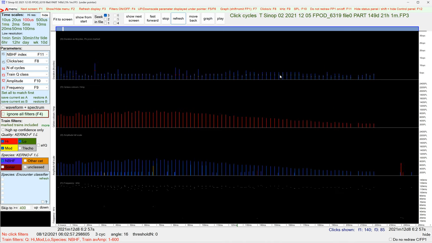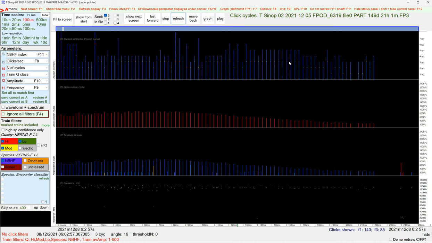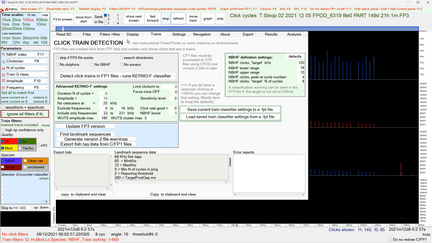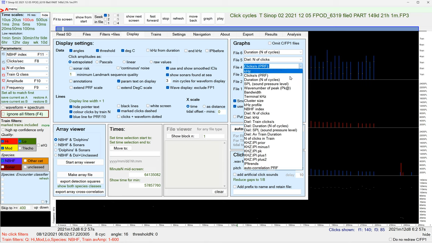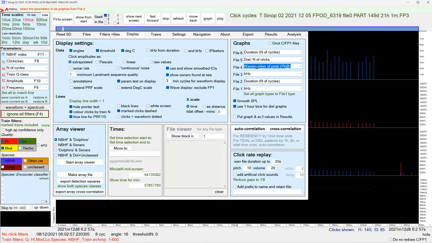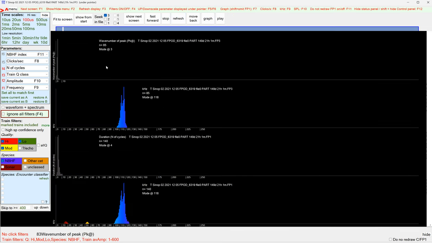These dots are showing you where the loudest cycle is. So if I scale that up a bit, you can see that this is cycle three. And if we choose to display not the click rate, but the wave number of the P, that's the number of the cycle. The mode here is at three, the number of the loudest cycle in the click.